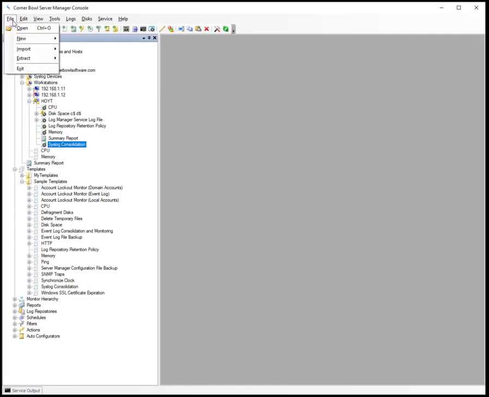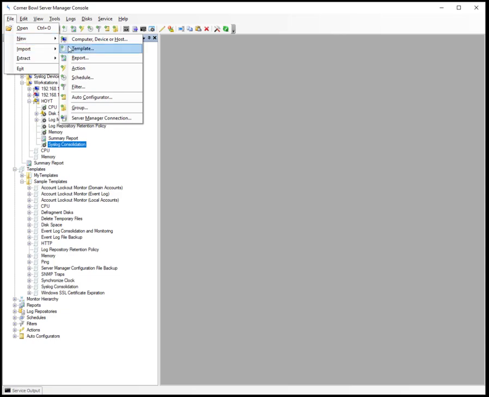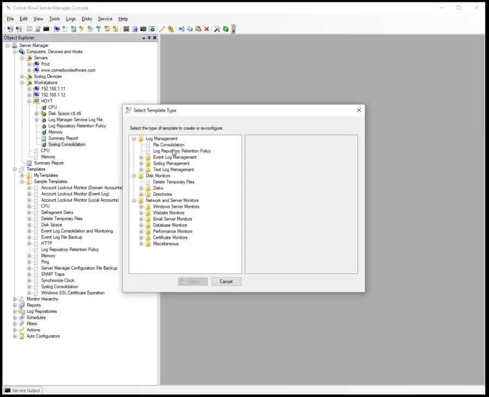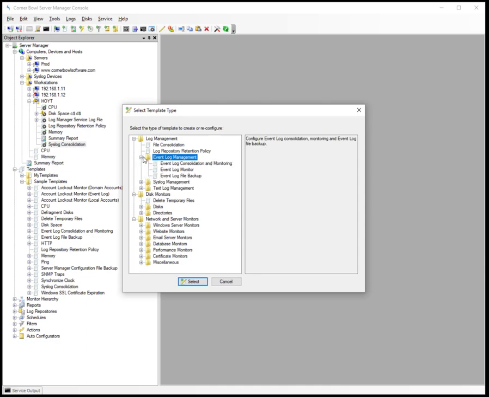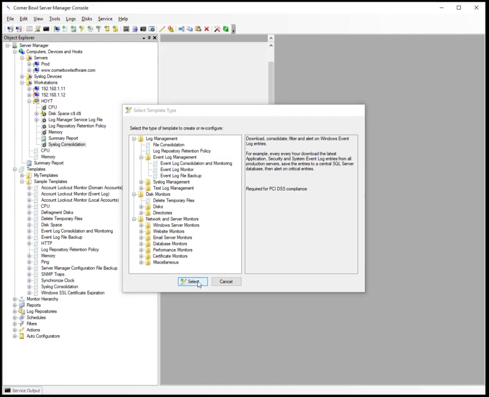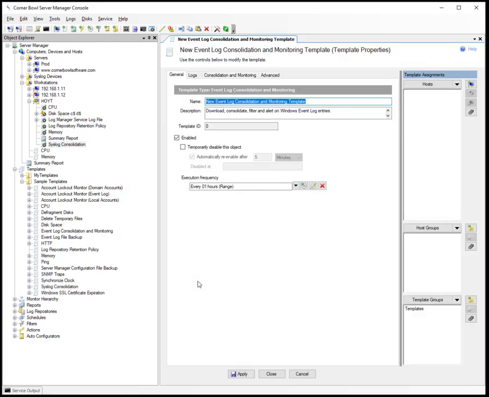Select File, New, Template, then Event Log Management, then Event Log Consolidation and Monitoring. Specify a friendly name and an execution frequency. The software defaults to an hourly style range.